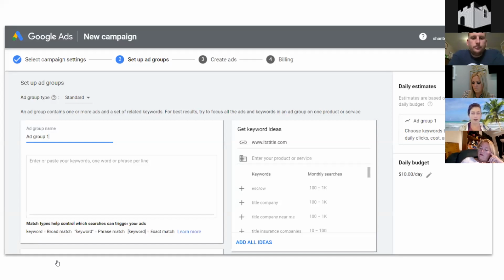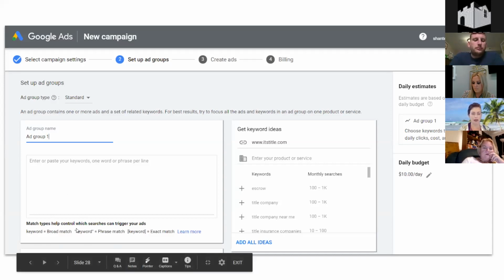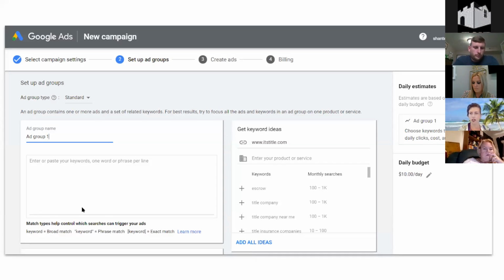All right. So let's talk about the types of keywords. So this screenshot here, I want to show you down here on the bottom left. These are the match types that help you control the searches that trigger your ads. So there are so many intricate little ways that this works, and we're going to talk about each of them, okay?